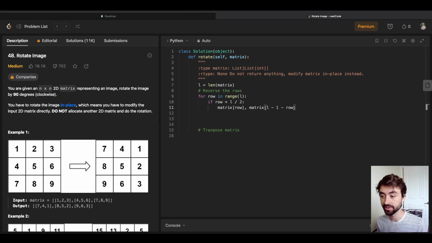Because in this case, it's just length minus 1 minus row, which is 0. But if we're swapping a bigger array, or a bigger matrix, and we're somewhere inside of it, to get the row that we need to swap with, we start on the end, but by subtracting row, which is increased each time, we will move backwards through the matrix.